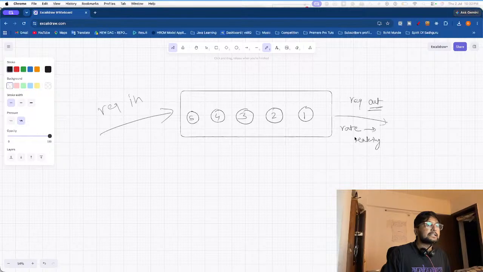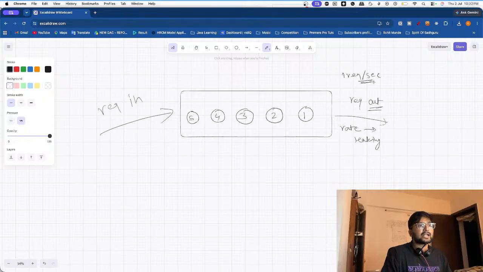So there is a leaking rate. For our simple use case, we will take one request leaked per second. That means every second we will take a request out of this queue. So let's take a 5 second timer. Then on the fifth second this request comes. Okay, now the timer remained 4.